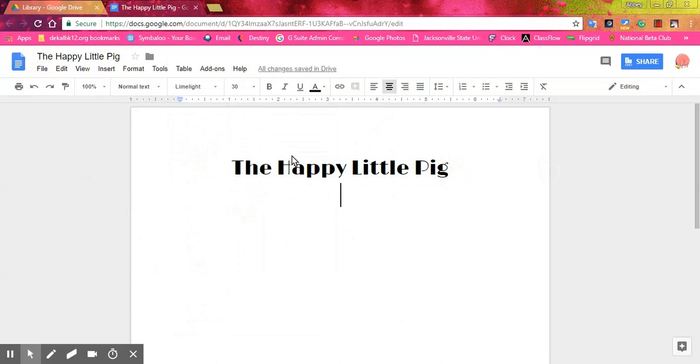Now, we don't want our story to be as big as our title, so we're going to go ahead and change our font size back to something smaller. And we don't want our story to be center aligned, so we're going to go back to left align and begin writing our story.